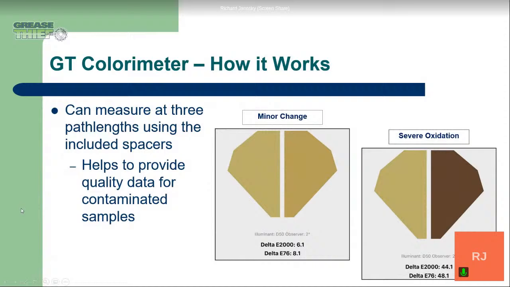And here we just see an example. So on the left image, we have a small minor change, so you can see that the delta E is very small. And then on the right, we have a sample that was oxidized, and there's been a large change in color. Our delta E is up 44. So that just is one way that the screening test can help, where if it's high wear, or if we have a change in color, we know that we're having one of those wear, oxidation, or contamination issues.